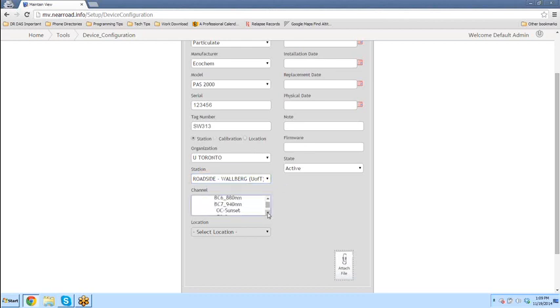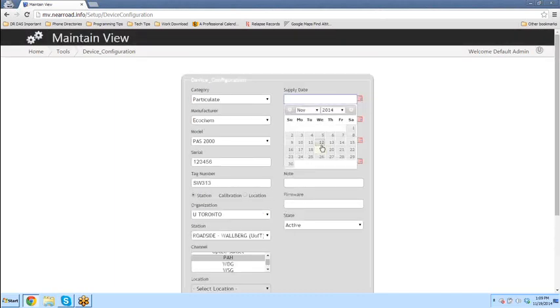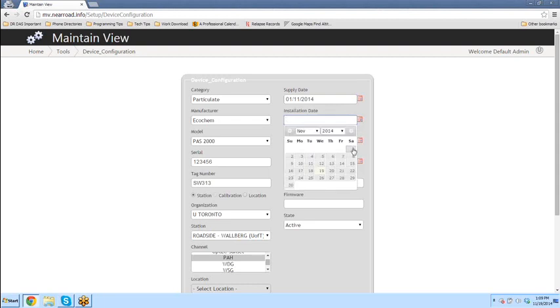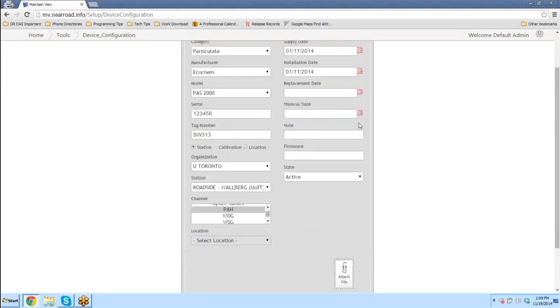When you do add it to a station, you can select a channel to add it to. So we'll add it to the PAH channel. The location is grayed out because we have station selected. If we switch to location, then this would be enabled and these would be disabled. We do have to pick a supply date. For this project, I have no idea what it was, so I'm just going to put in some guesses for the supply and installation date.